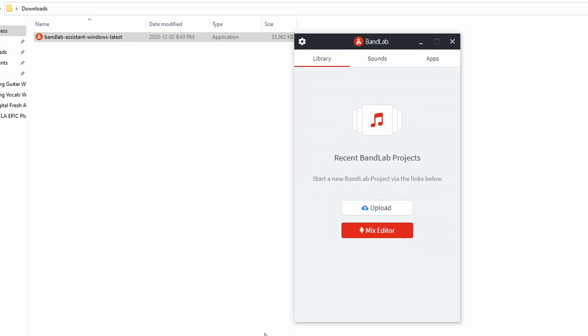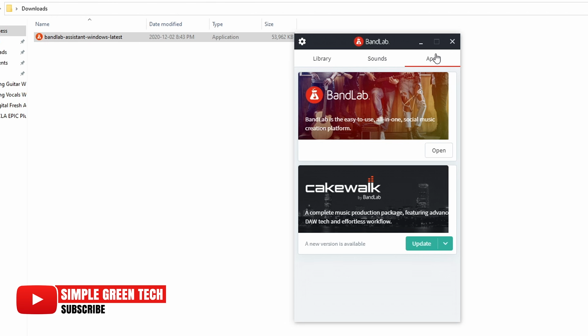And once it's installed and running, you'll need to create a Bandlab account if you don't already have one. Now, once that's out of the way and you have the Bandlab Assistant running and it looks something like this, head over to the Apps section here. Then go down to the Cakewalk section, and I've already got it installed. If you don't have it installed, it would say install here. So you want to click on that.